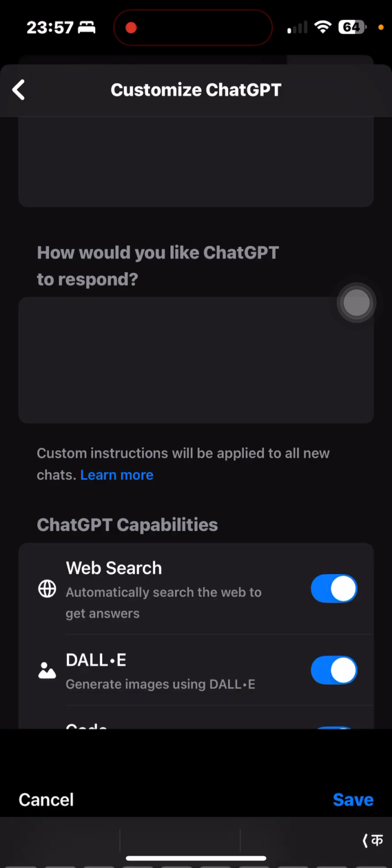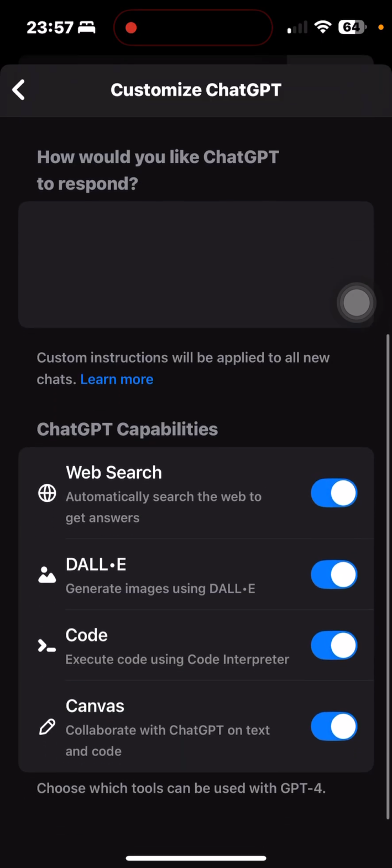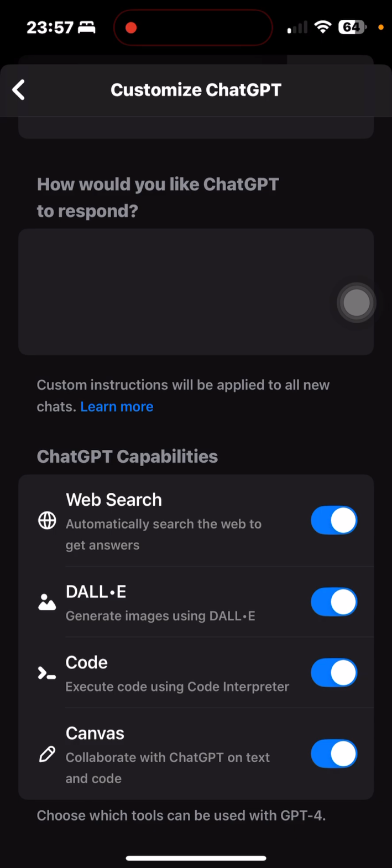Once done, you can save those changes and you can scroll down here. You will see some options. Web search, so it will help make the responses to your queries more precise using web research. DALL-E to create images. Again, it depends on what you are feeding in the memory of ChatGPT. Code, it's again restricted to the coders, the technical people. And Canvas, where you can collaborate with ChatGPT on text and code.